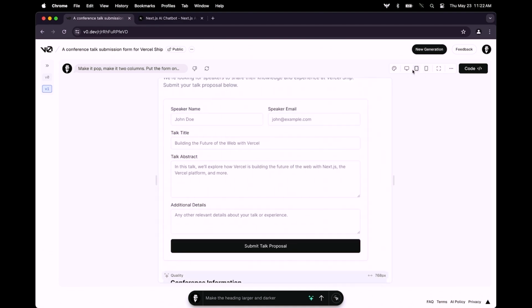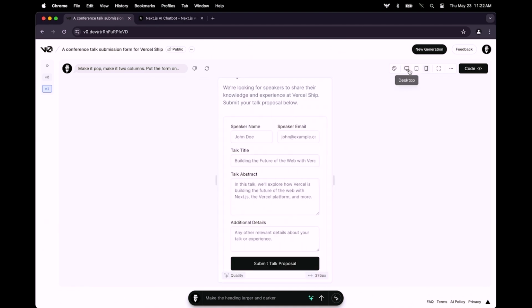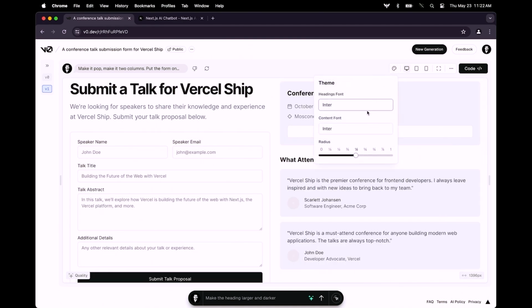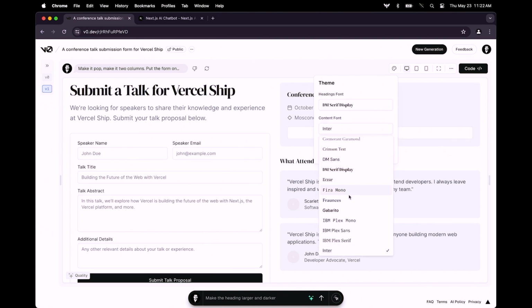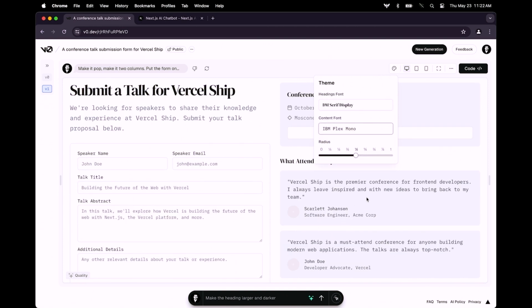Looks like we can check out different screen sizes here as well. And change the theme. Ooh, you know what? I'm a serif font fan. Let's do that. Yeah, or maybe we switch it up for this one. Wow. Serifs are great. Fancy.